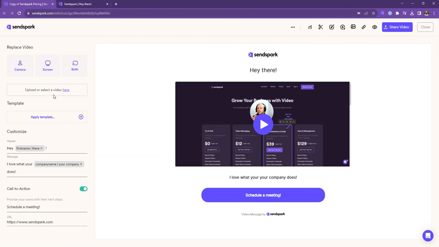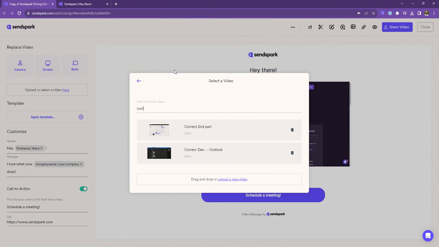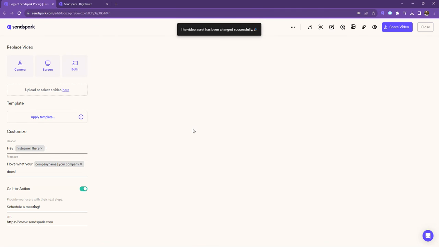So step number two will be just to go here in the edit section. You can go to this little link right here, and you can go ahead and search for the one you want to use. In my case, I'll put this one, and with a single click you'll notice that it will start replacing or transition the video into the correct one.